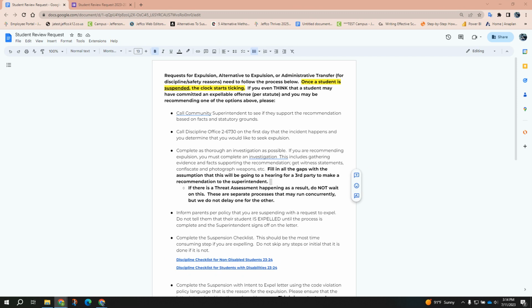Then you need to complete as thorough an investigation as possible, particularly if you're recommending a student for review and you are talking about expulsion or an alternative or an admin transfer. Gather all evidence and facts supporting your recommendation, interview witnesses, get statements, make sure you get as many different perspectives as possible, confiscate and photograph any weapons, etc. Fill in all of the gaps with your investigation with the assumption that this is going to go to a third party for a hearing in case of a recommendation for expulsion.